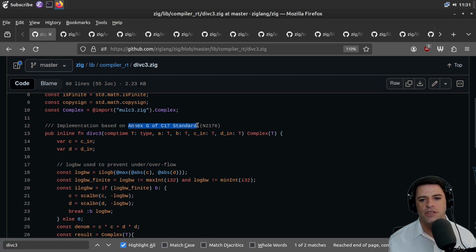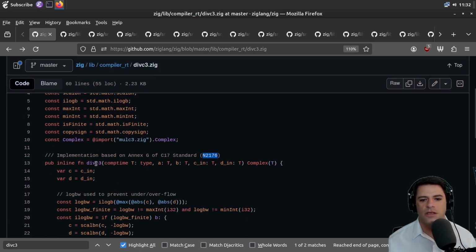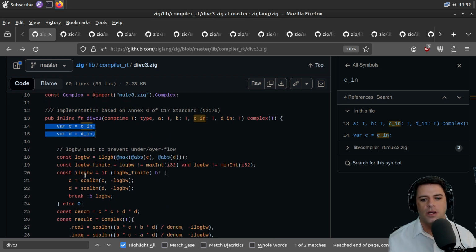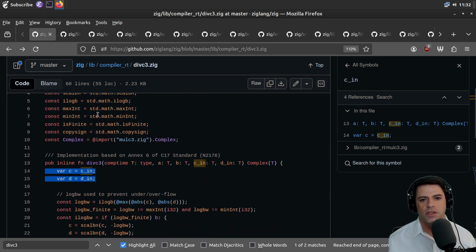Based on Annex G of C17 standard. Divc3, we've got some comptime T, whatever that is. I guess at compile time, maybe T is a type. A is some type, I guess the same type. B is the same type. C in and D in, I don't know what in means, but they're also T's. And we're going to return a complex T, maybe a complex number. And we're taking the inputs and declaring variables for them. And so this seems to be a division implementation.